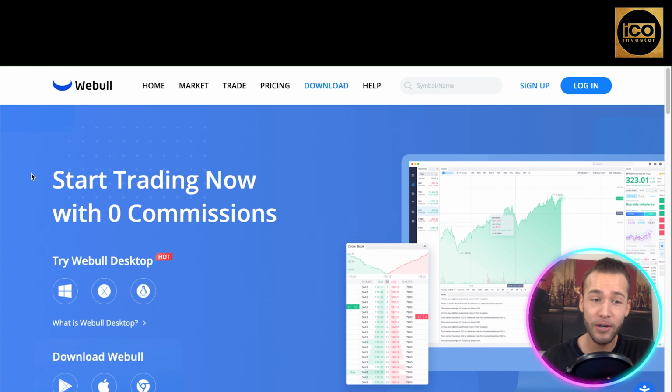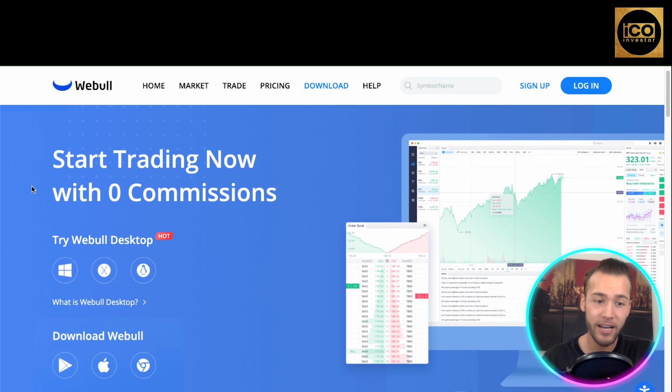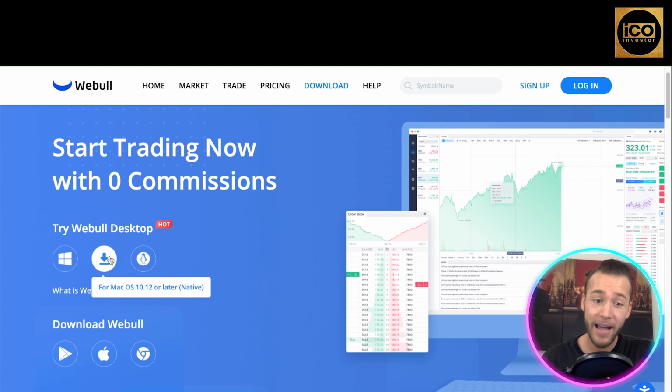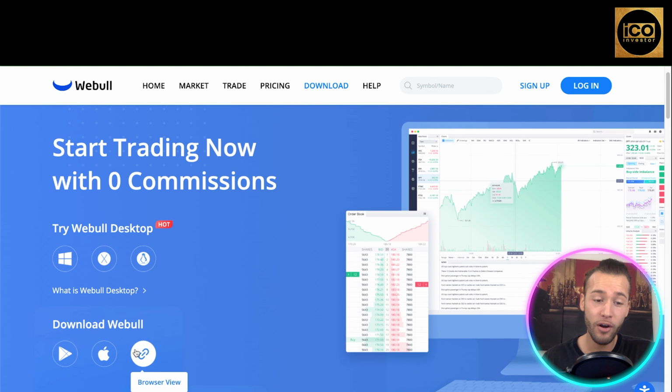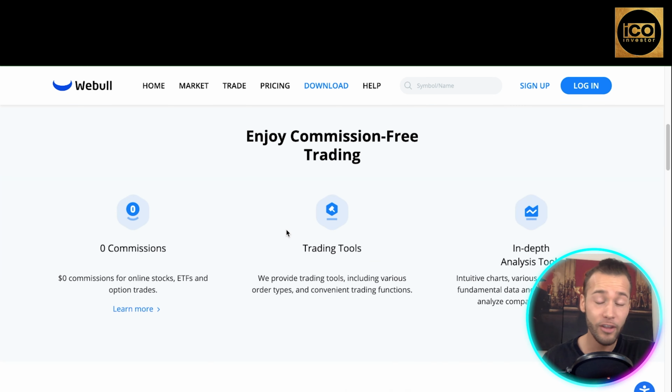So to download the Webull trading platform, you can come to the download section of the Webull website and you can download it for Windows, Mac, and Linux. You can also download it on your phone for Android, iOS, or just in browser view. And the great thing about Webull is it's zero commissions. You got lots of trading tools and in-depth analysis.